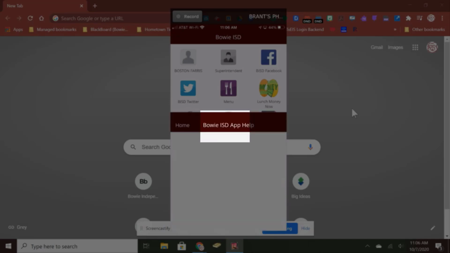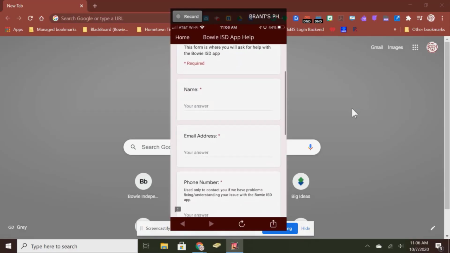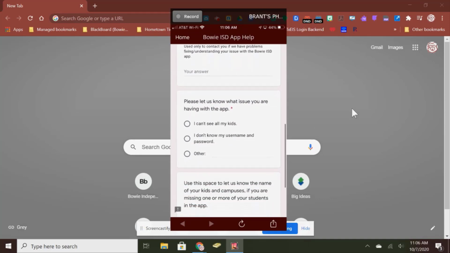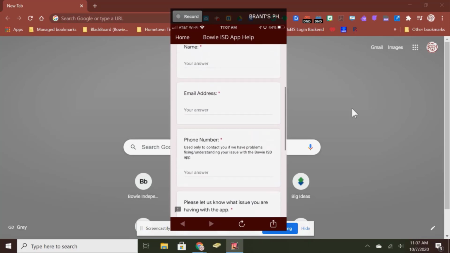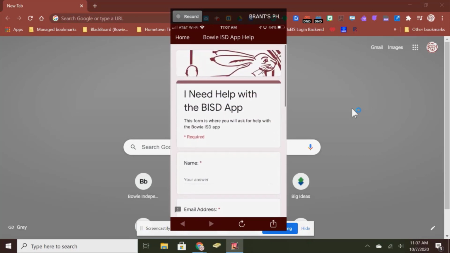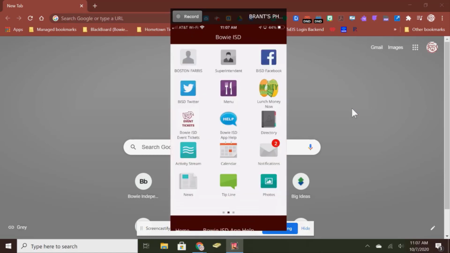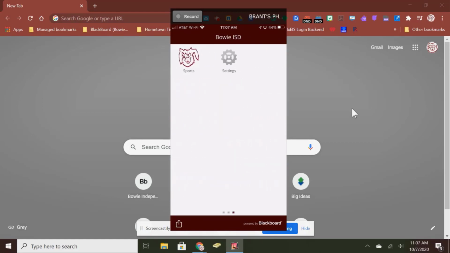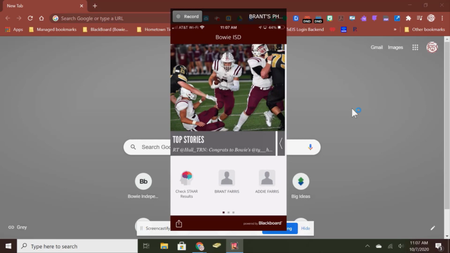That help button will allow you to fill out a form if you can't see all your kids, or you don't know your username or password or anything other. You can fill out this form and it will send an email to the correct person in order to help get your information correct in the app. Should you have any other questions, fill out the help button form, and they will get you taken care of.